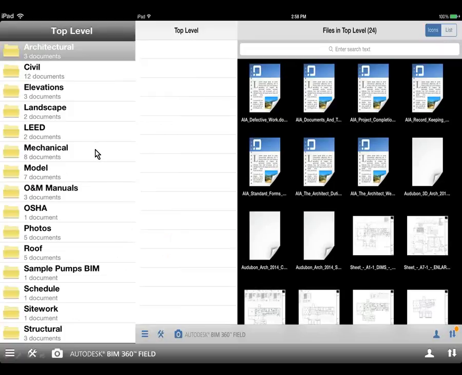You can browse this. The files that we upload can be sorted by folders. We can do this a number of different ways. It's completely up to you how you want to sort them. But what's powerful about this is that all these files are now on the iPad, and we're working offline. And we can use these files to create markups or take pictures of issues that we see in the field and attach them to the drawings.